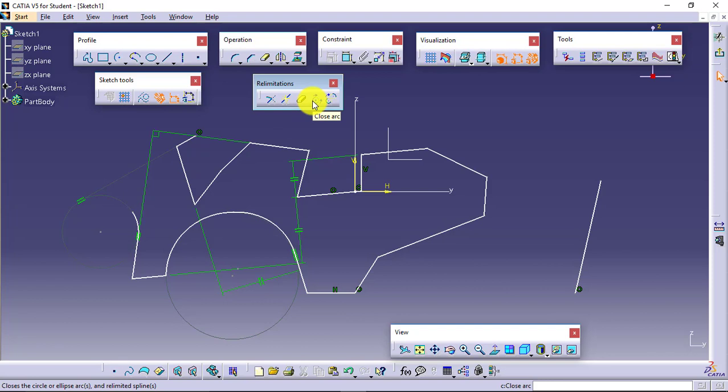Next tool we have is close arc. You can see I have one arc available over here, this one, another one over here, another one over here. What I want is I want my arc to be converted into a circle. I want to close the arc. Then I'll use this option. Select it, select the arc. See this, this particular arc has been converted into a circle.